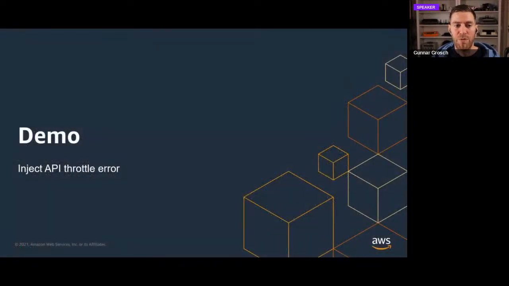And now on to the final one, the final demo. In this case, we're going to inject API throttle errors. One important part of AWS FIS is the ability to use fault injection on the control plane level, meaning that we're able to basically do fault injection where it's previously been impossible to do these experiments. In this case, I'm going to show an example of how we can use API throttle. That can be useful when it comes to performing experiments where we're trying to reach other services.